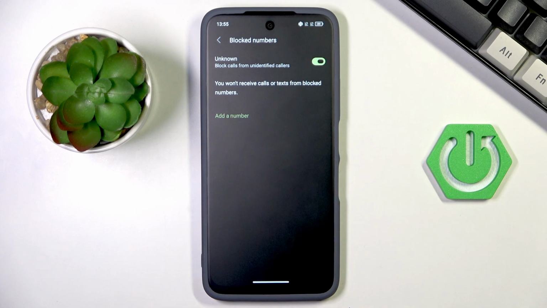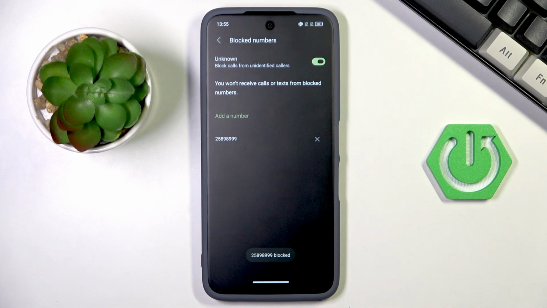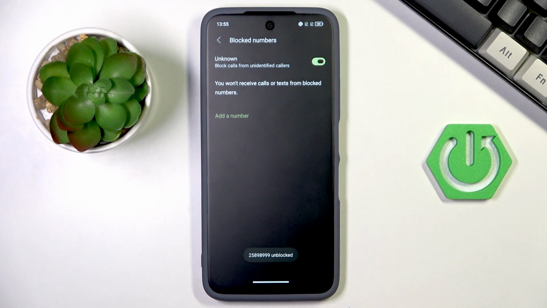To do it, just mark add a number and provide the number here. Tap on block and that's it. To remove the blockade, just tap on cross icon and confirm unblocking.